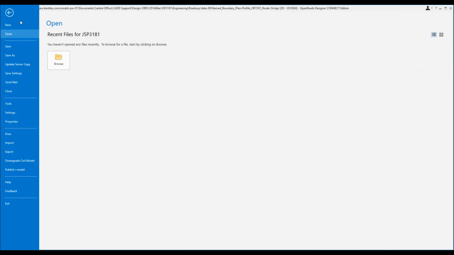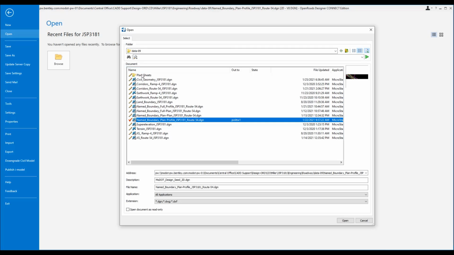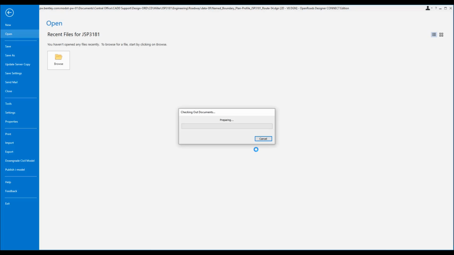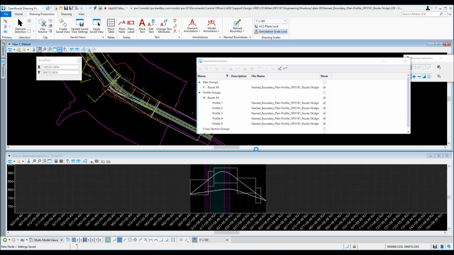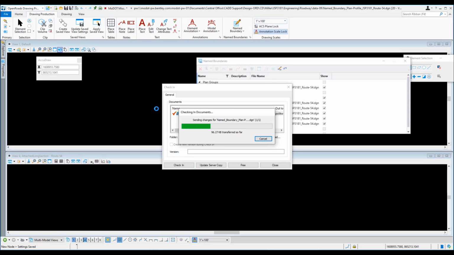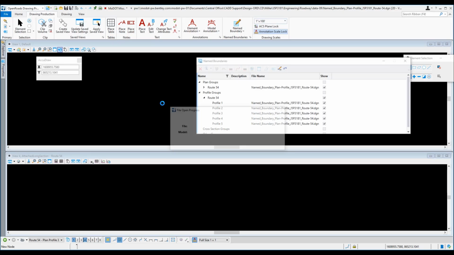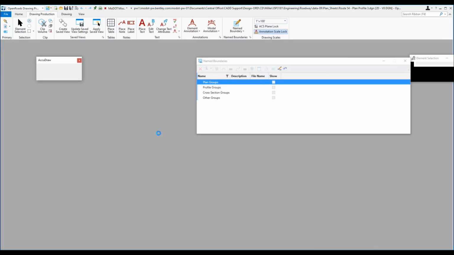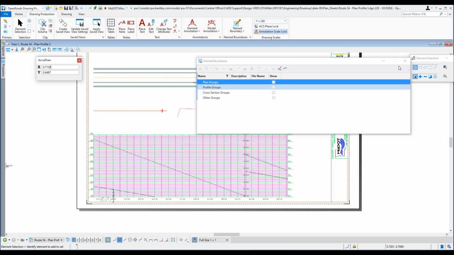So let me open up what was created and show you how that looks. I stored them in the plan sheets folder, and I'll go to sheet number 3, and that one, you can see, had 2 different drawing models making up that profile, as you can see down here. I'll close the name boundary box.